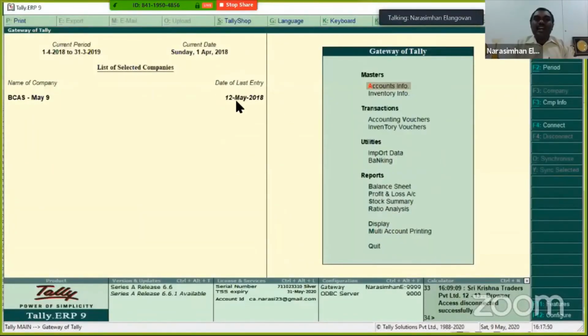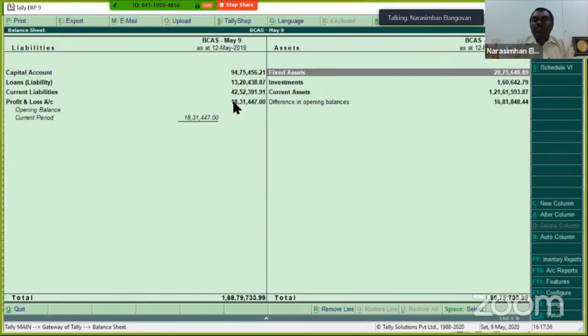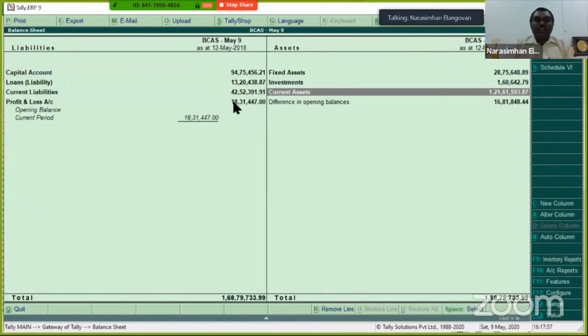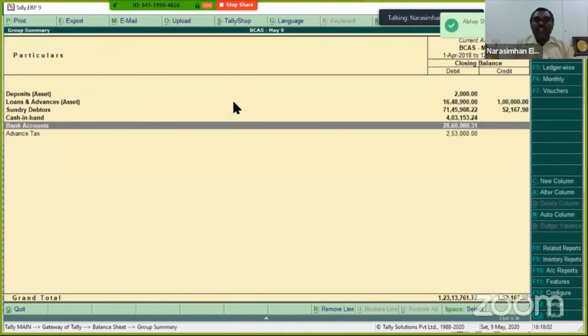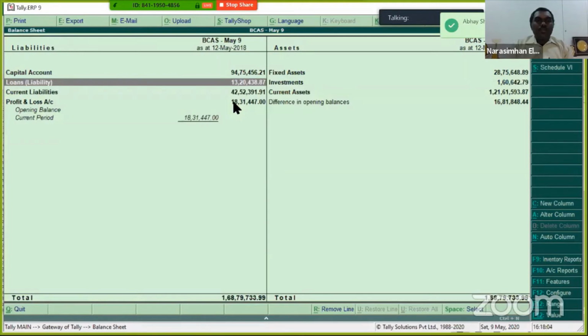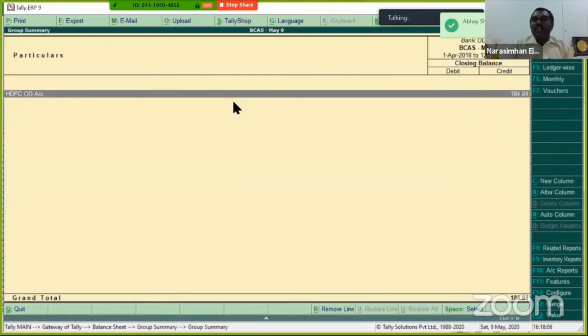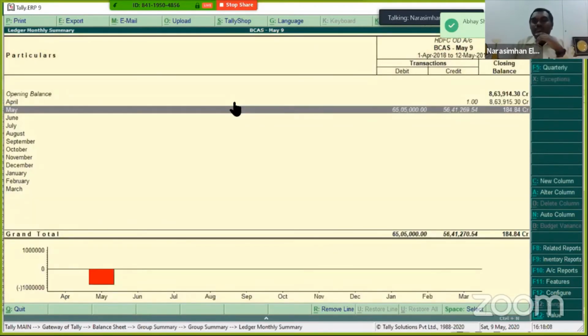Please see this. Earlier, there was no data vouchers. Today, now it says 12th May. If I go to my bank account, if I go to my current assets, even if I go to my bank account here, I think it was under OT, right? So it's under bank OT. I see the entire transactions entered.